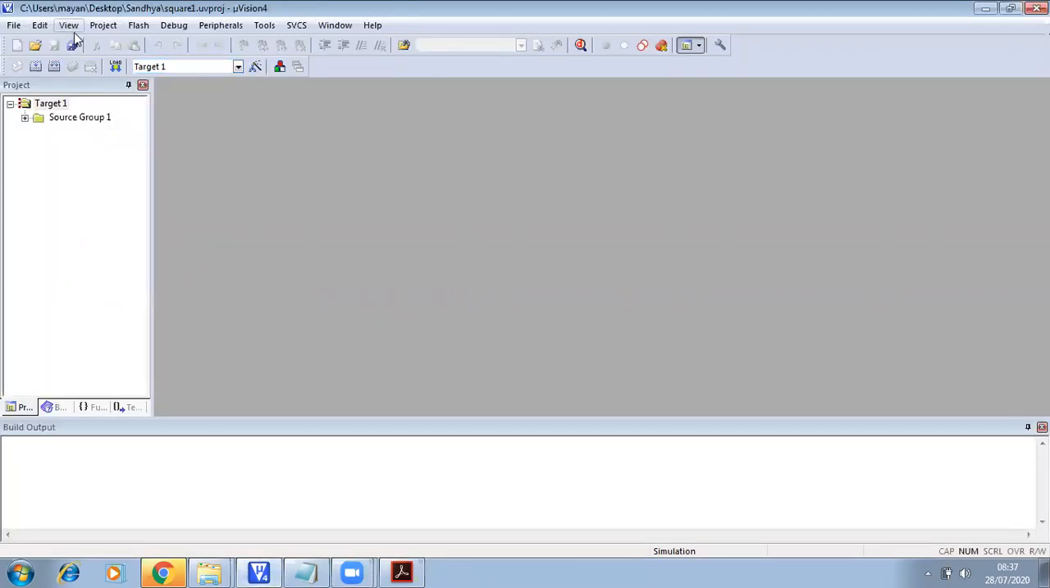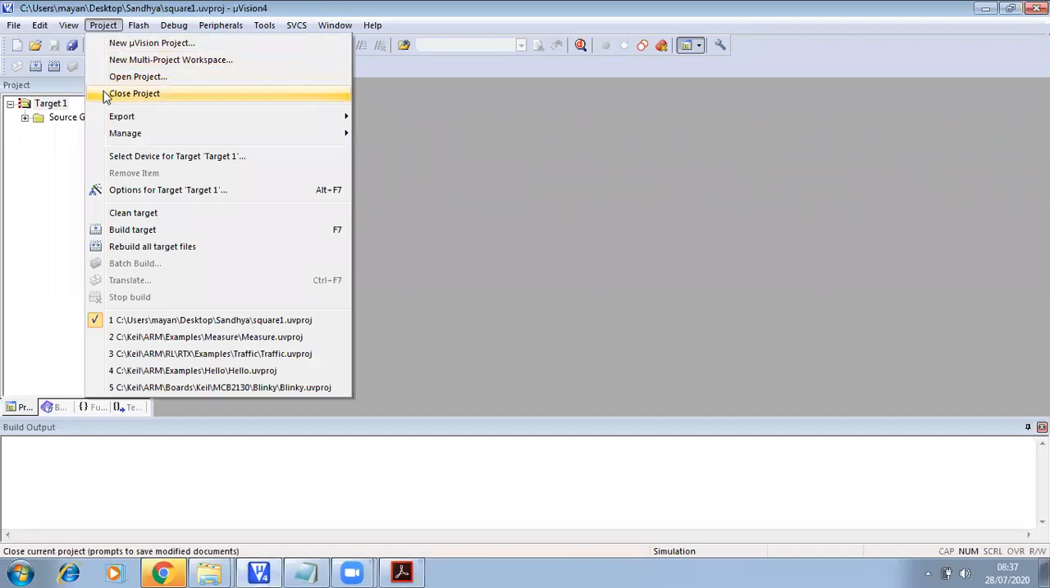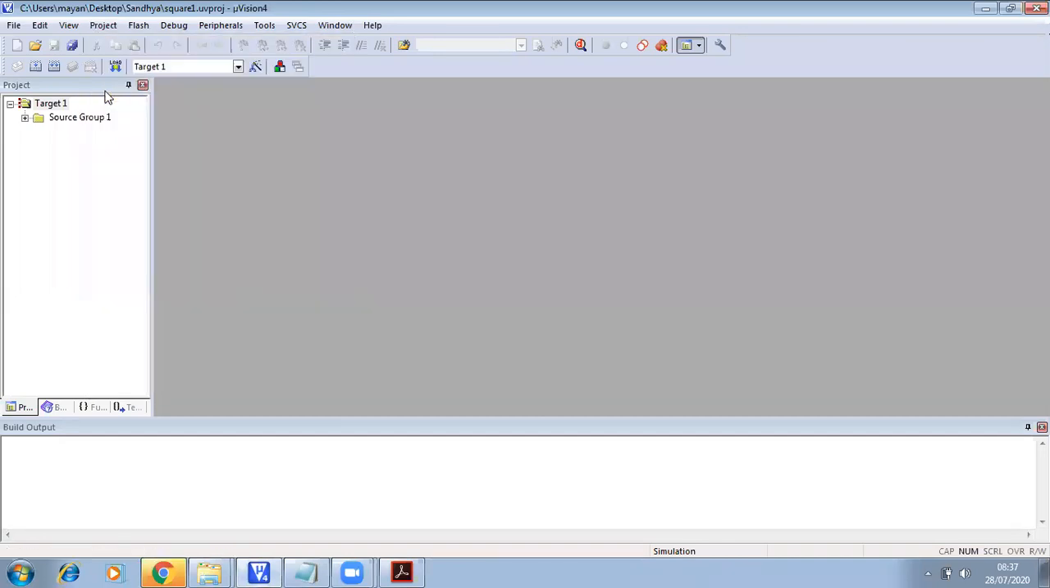Hello students, today we are going to discuss the fifth program of your Part A. That is to find the square of a given number, with numbers ranging from 1 to 10. We have seen how to create a project. First, we have to close the existing project.